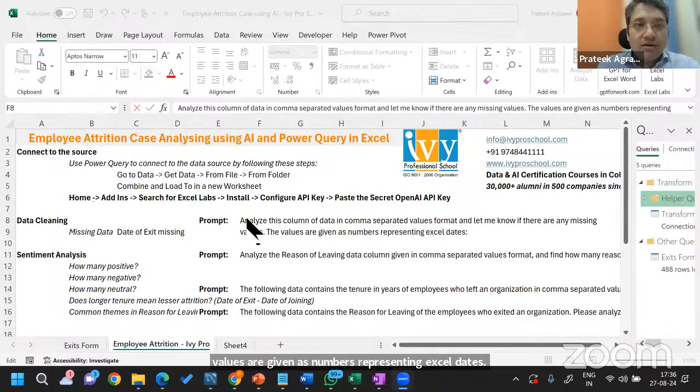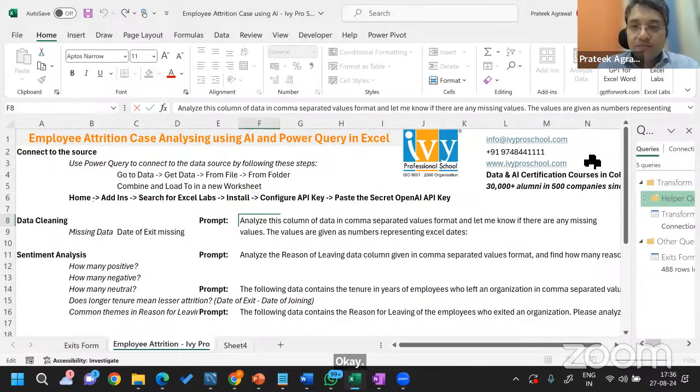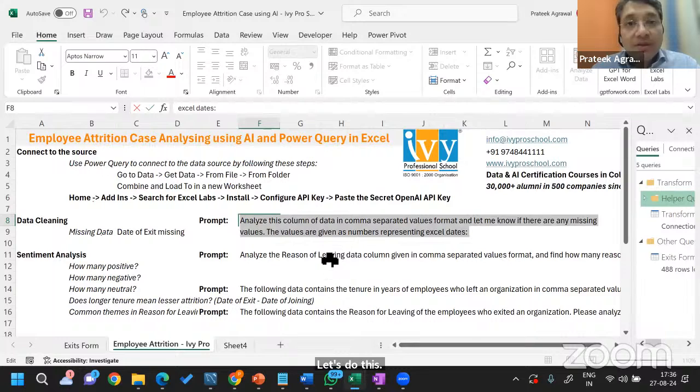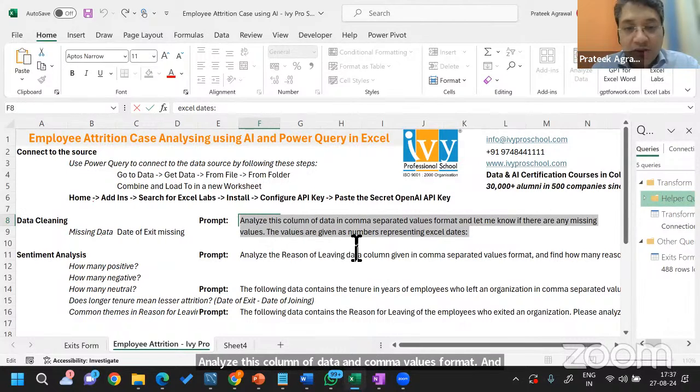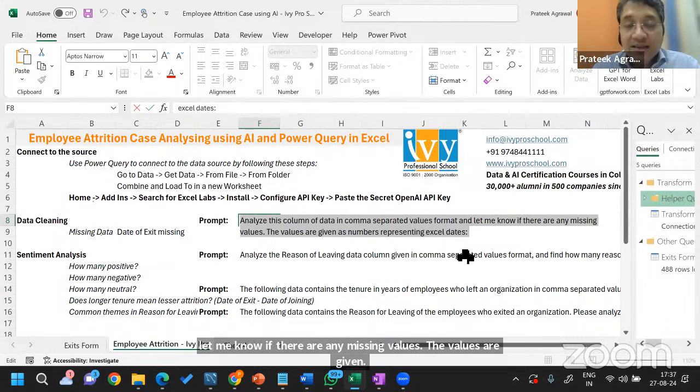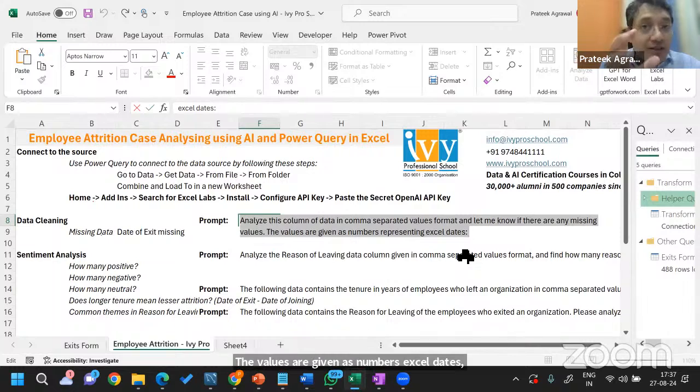Okay, let's do this. So I copy this prompt. The values are given as numbers representing Excel dates because if you have worked with Excel, you might know already that whenever you work with dates in Excel, they're considered as numbers. That is the reason why I've specified this.